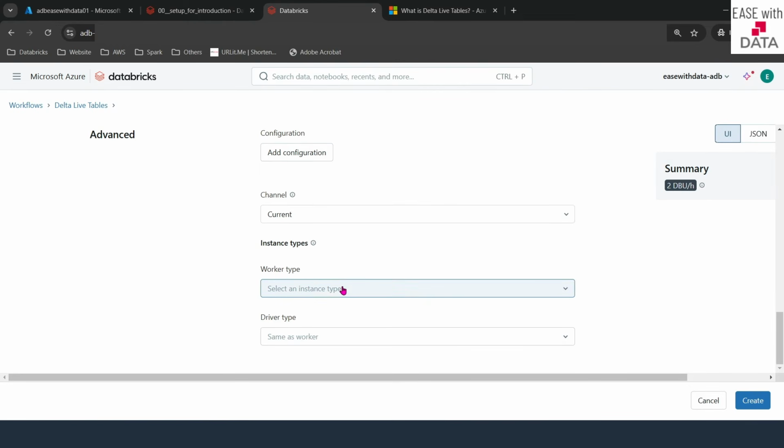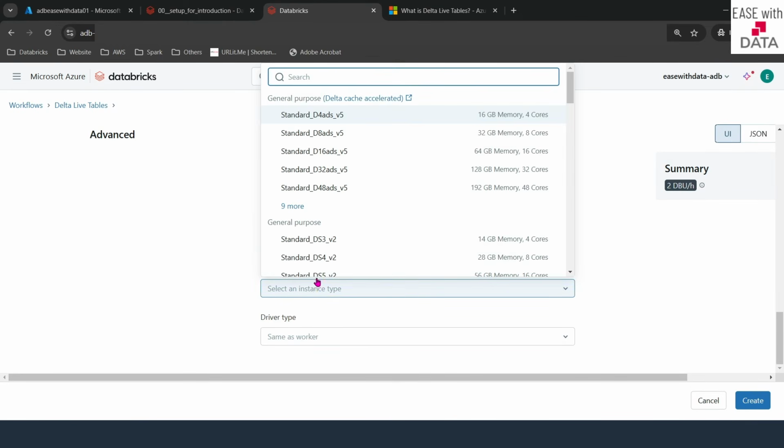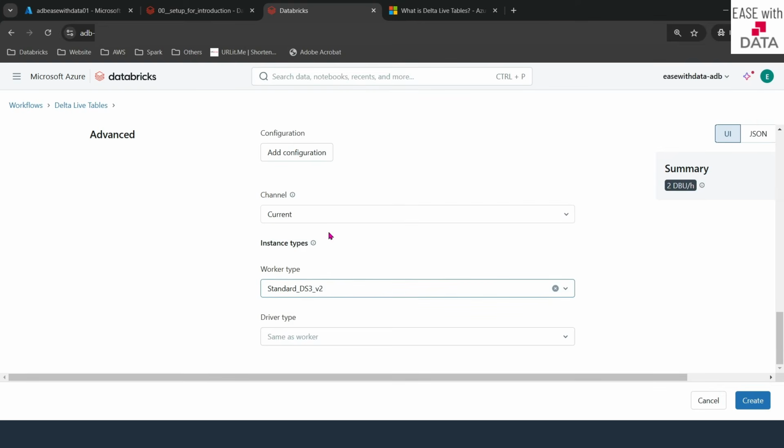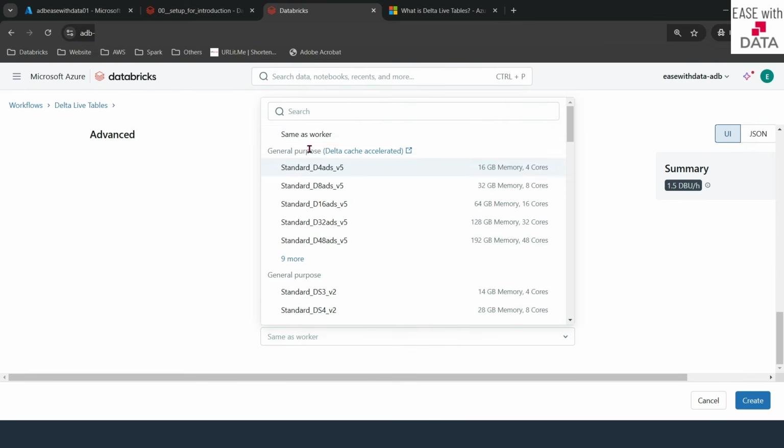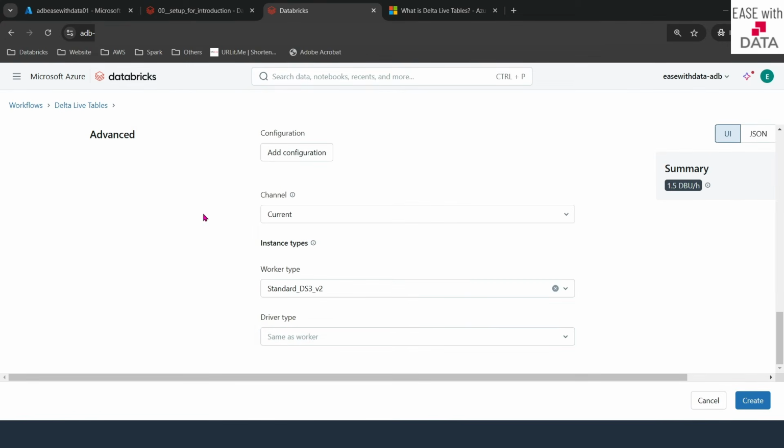Now, let me go ahead and select the worker type. So what I'll do is I'll drop down and I'm going to use DS3 V2. Okay. And I'll let the driver be same as worker. Okay. Now, it already tells me how much DBU it is going to cost. It is going to cost me 1.5 DBU per hour plus the charges that Azure is going to take for the VMs that we are going to run. Okay. Let me just go ahead and click on create.